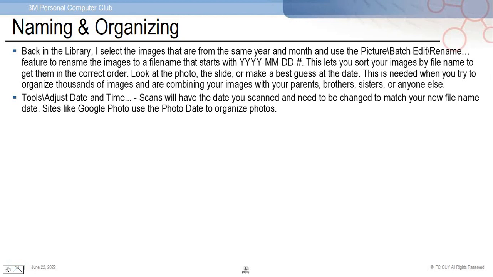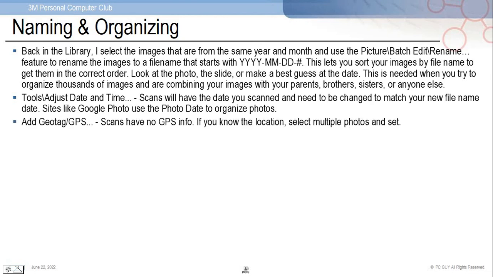And on these images, when you digitize them, they're going to have today's date as when they were scanned. If you're looking to organize them, you really want the date when the photograph was taken. So again, there are ways to change that date so that when people are looking at the photographs, it'll show up in the right year.